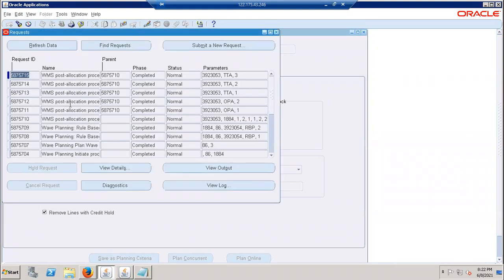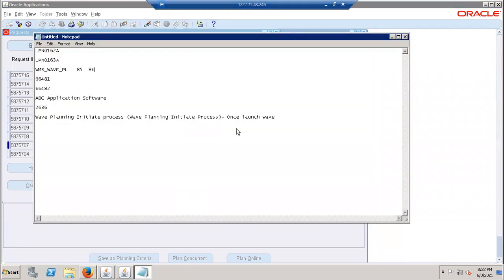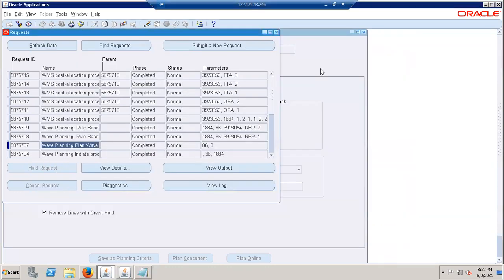The 07 is fine. Just take that 707. So those will run automatically, but this is the key thing. Here you try to enter, saying when we plan wave, so that you will understand all the different requests which are coming.